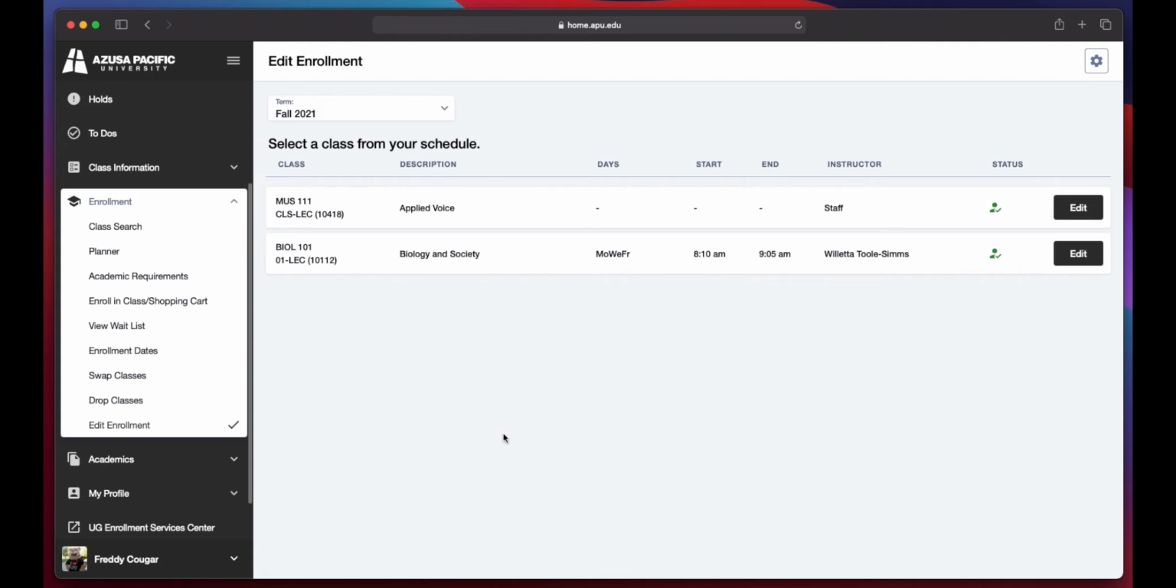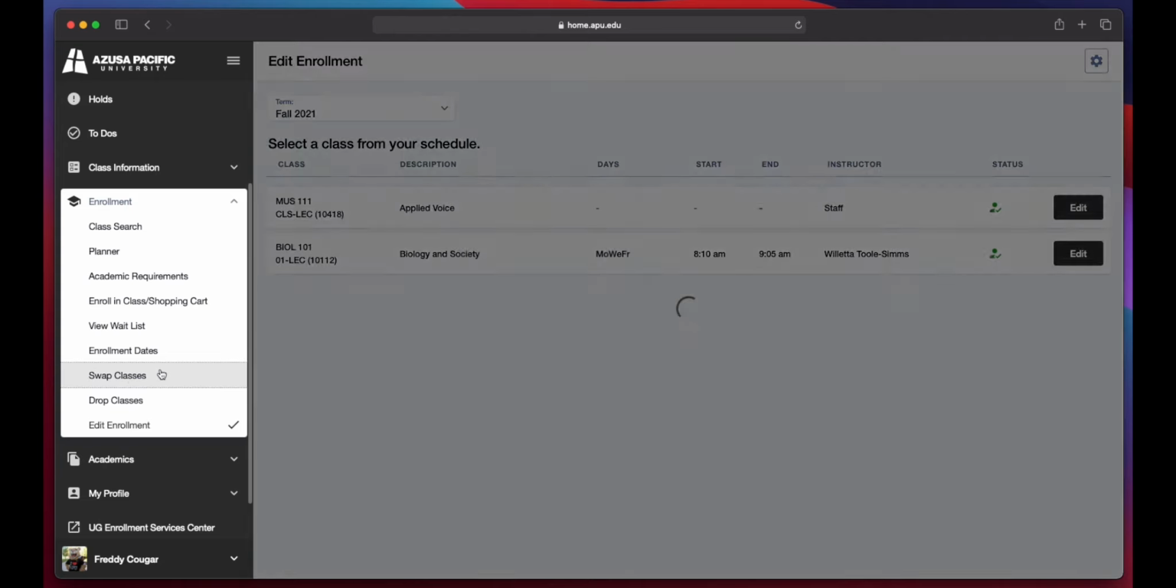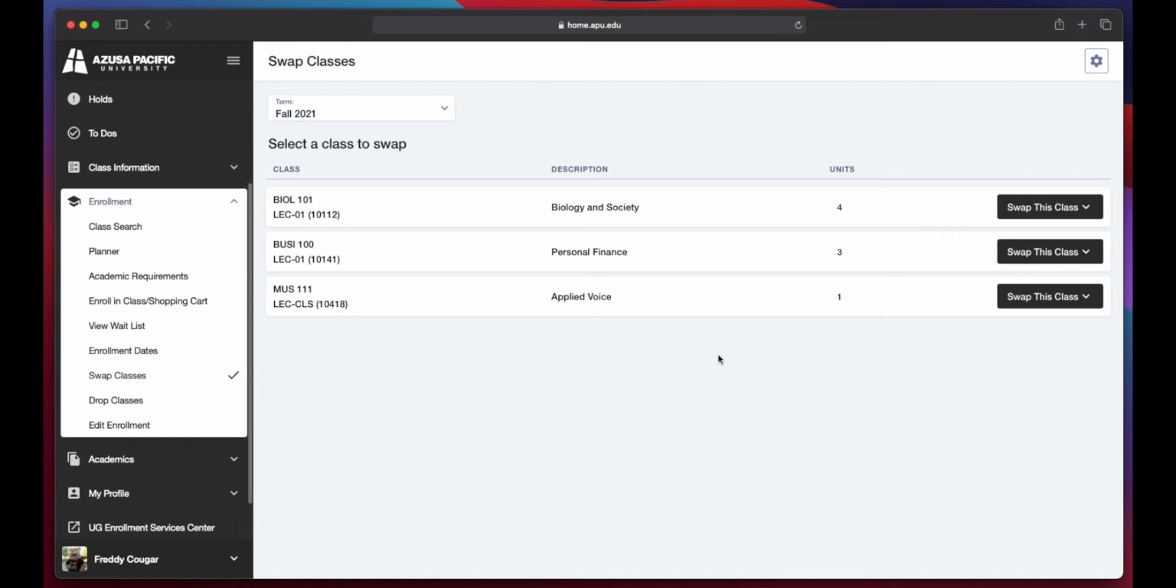Next, let's take a look at Swap Classes, which is under the same enrollment section in the side menu. On this page, you will see every class that you are currently enrolled in, with the option to swap one for some other class that you are not enrolled in. This process of swapping a class is the same as dropping one and then enrolling in a different class afterward, except it saves you the step of having to drop the old class first.